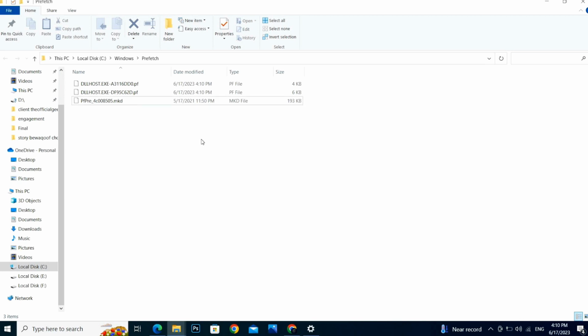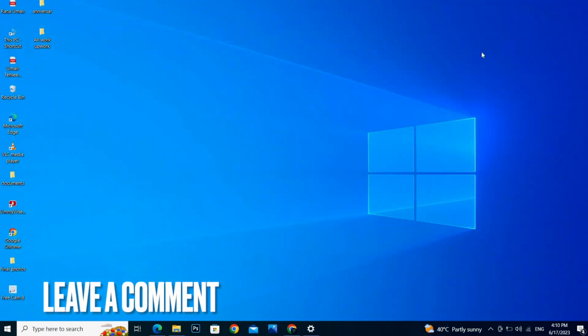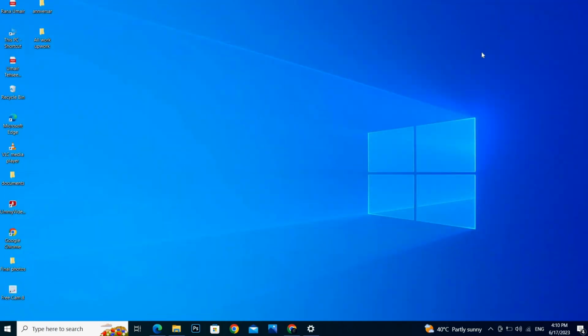So guys, you can see all the unnecessary data has been deleted from my laptop. So this is how to delete cache from a laptop or PC.